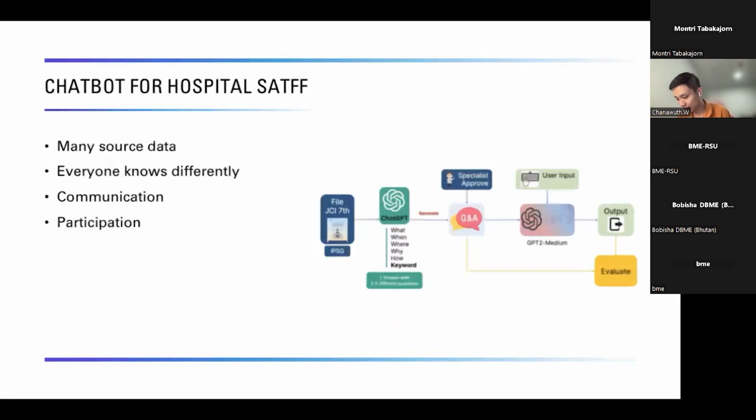And maybe the last use case: a chatbot for hospital staff. In hospital, you have many sorts of data: clinical guidelines, environment guidelines, pharmacy guidelines, and everyone knows differently. For example, from me, from a doctor, from a pharmacist, from nurses, the level of knowledge is so different. And in Thai culture, when hospital staff talk about quality of care, they are shy, and I'm not sure what is happening.